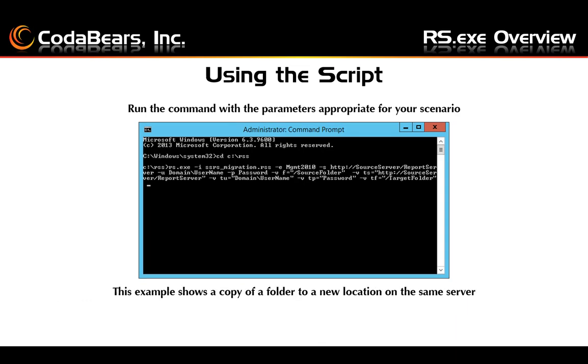In this example, we're copying only a folder to a new location on the same server. So you can see our source server, and then we have a -v f equals, and that's a source folder. And then in our target, we're copying to the same server. And then we have a -v tf parameter, which is the target folder, the new folder we are copying into.